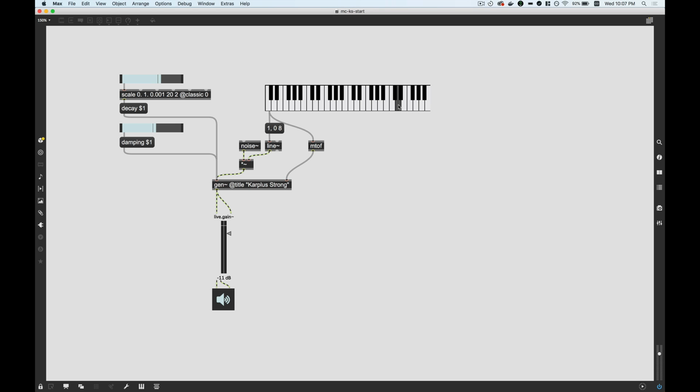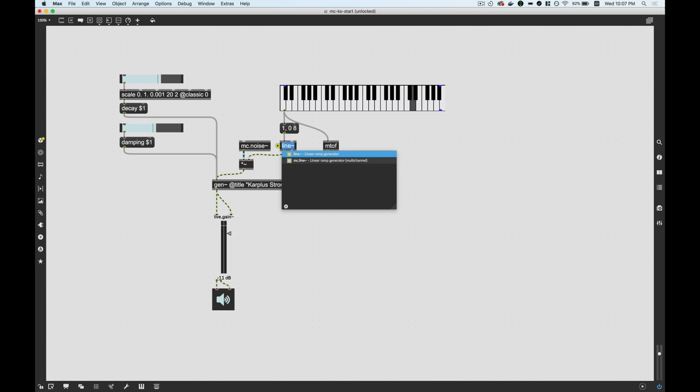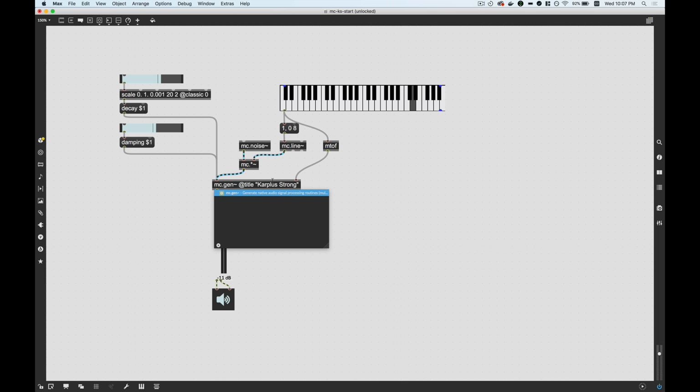Let's do that. The way to start taking a patch like this and converting it to something that will run in MC is really just to start turning all the audio objects that are going to need to carry multiple channels into MC objects. So you can literally do MC.noise instead of regular noise. You can do MC.line instead of regular line. MC.multiply.